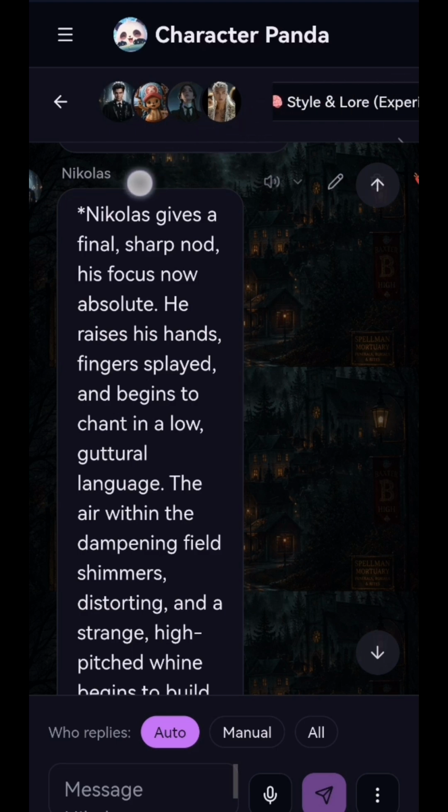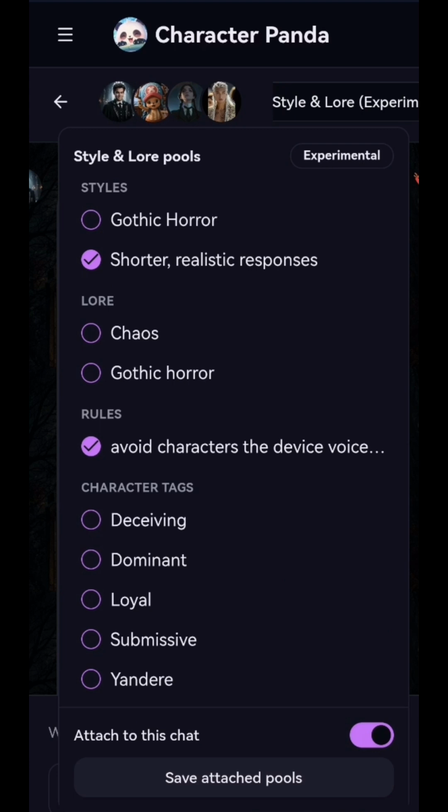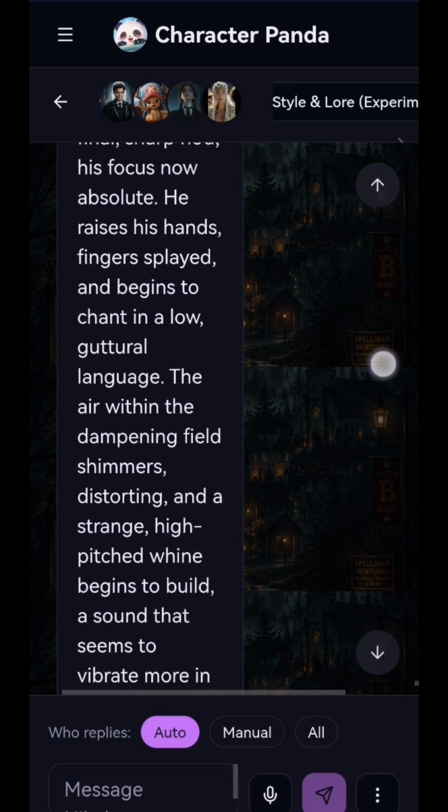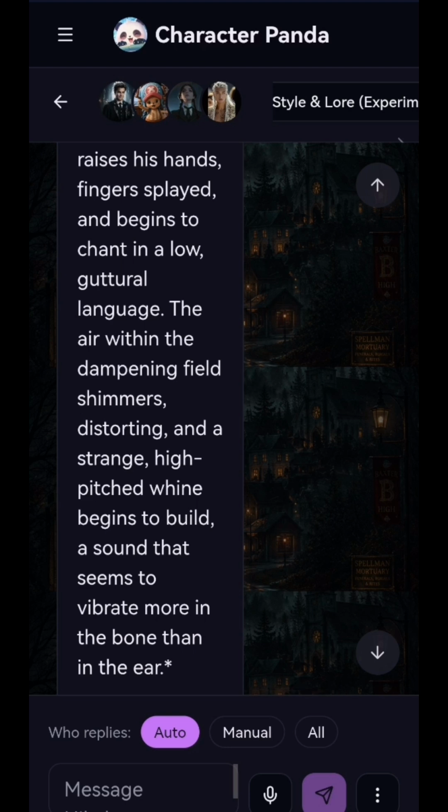Next, we look at style and lore pools, currently an experimental feature that mods are adding to in the future. Optional. Tick one or more, toggle attach to chat on, and save in chat. Now these pools will influence your narrative, style, character behavior, and so on, depending on the type of pool.